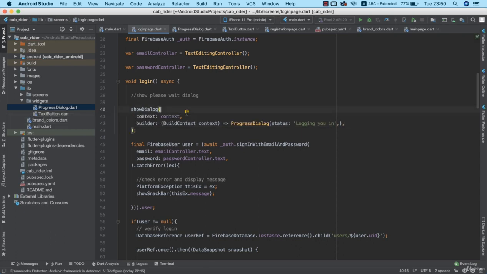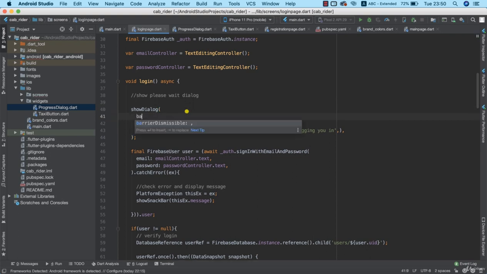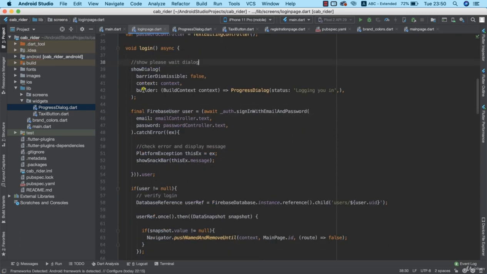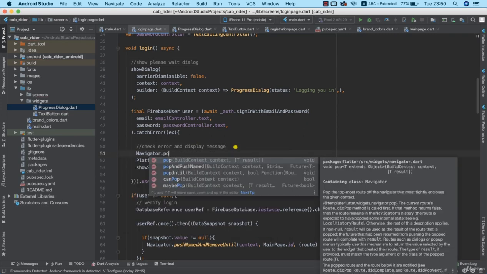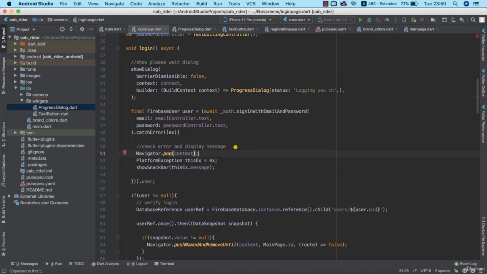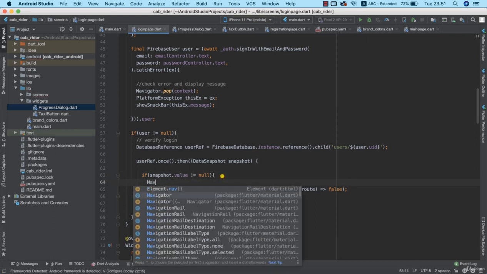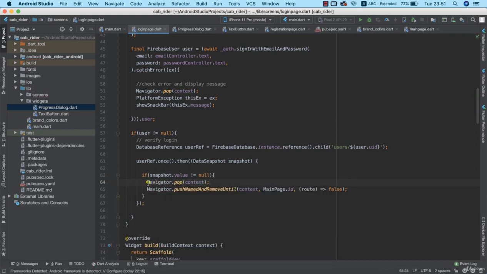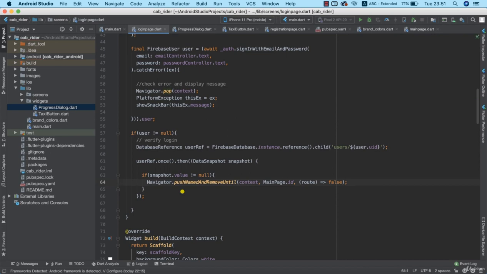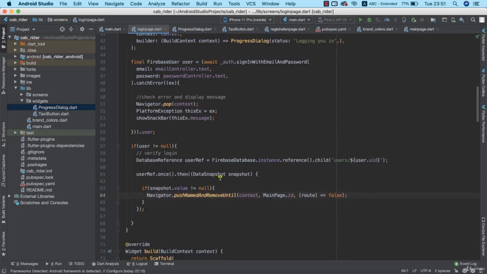So we need to make the dialog non-dismissible. So I'm going to have barrierDismissible, and I'm going to set this to false. So the flow is that as soon as the login starts, we'll display this dialog. If we run into any error, we're going to go ahead and pop our dialog by just calling Navigator.pop. So at this time when the user is about to log in, we can go ahead and pop it as well, Navigator.pop. So this will also suffice, but we don't need to pop it here. By just calling pushNamedAndRemoveUntil, it will remove all existing contexts. So this is just very okay.